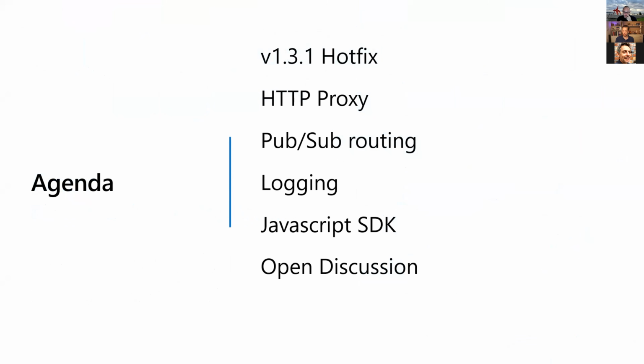We've recently released 1.4, and we're gonna show a couple of the new features there, which include HTTP proxying that Jeroen's gonna show, pub sub routing that Phil's going to show, and then have a discussion about Dapr logging capabilities that Sander and Edwin are going to lead. And then a note on the new JavaScript SDK that Xavier has worked on and is the maintainer of.